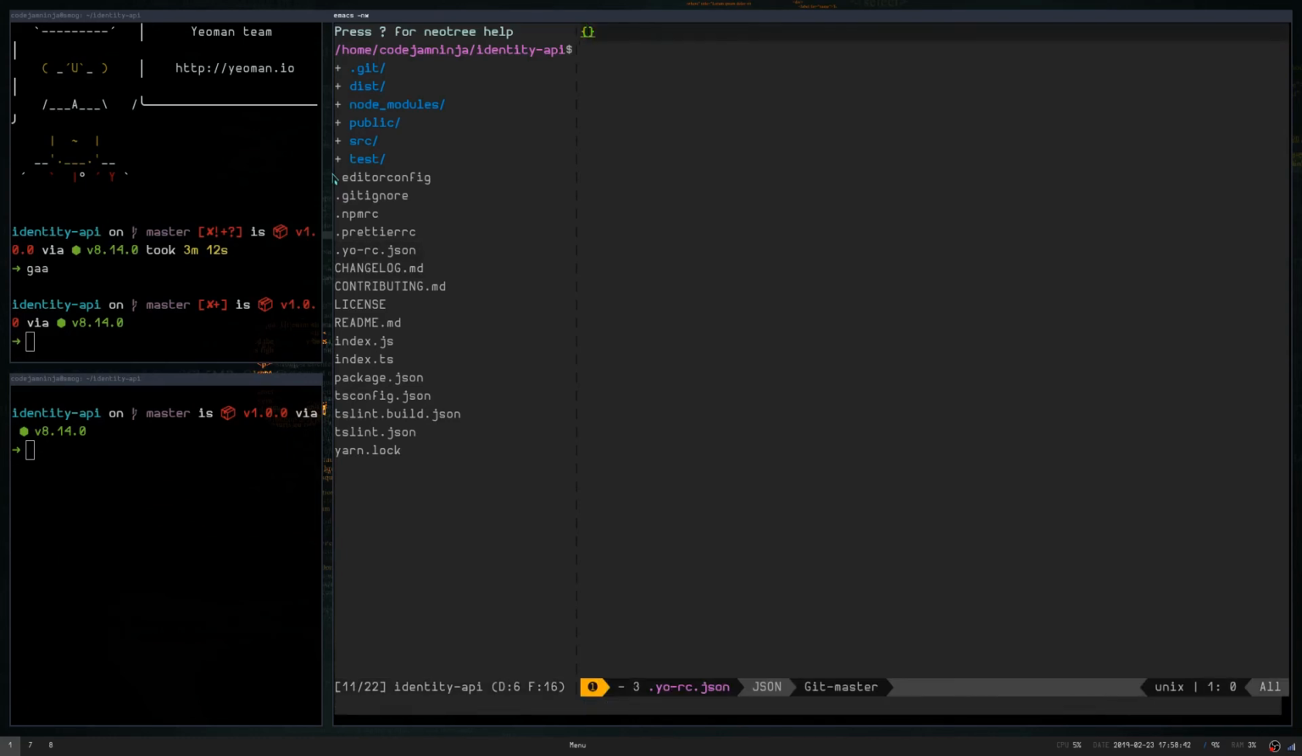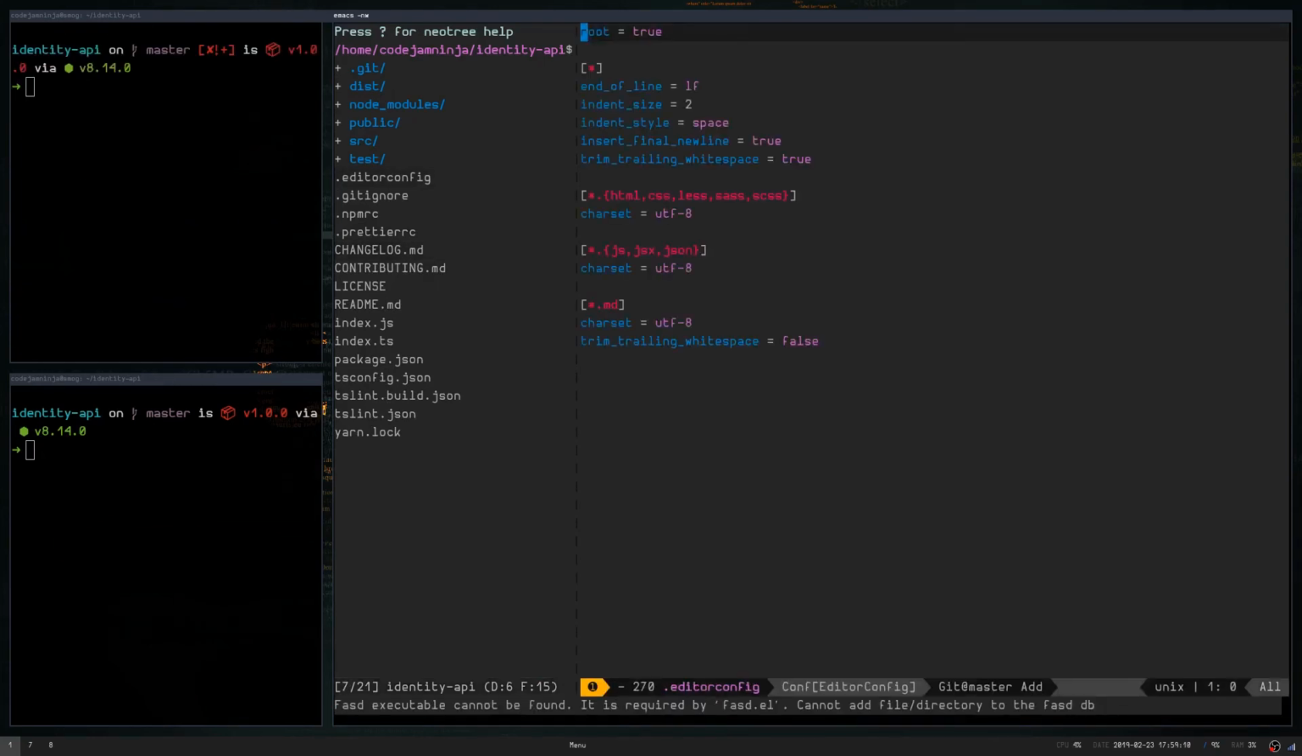And this yo-rc file was actually not created from Yeoman. It was created when you initially generated your project using the Loopback command line. So I'm going to delete this file because it is not needed. Let's look at the editor config file just so you can understand what's going on here.